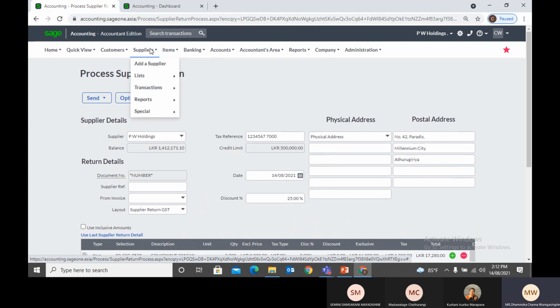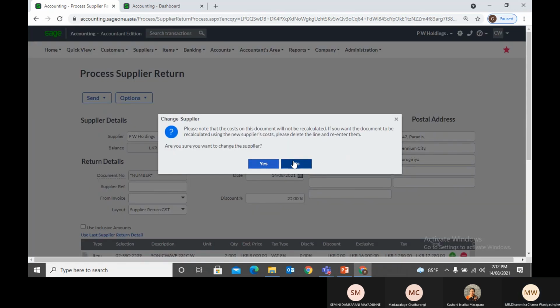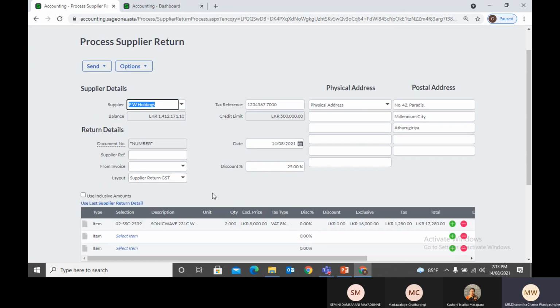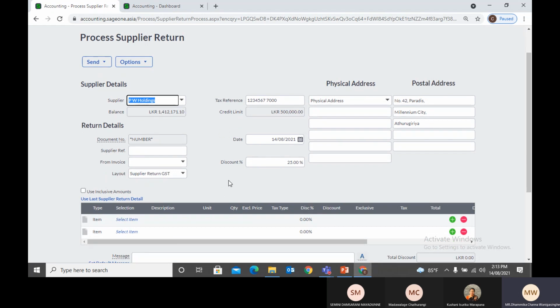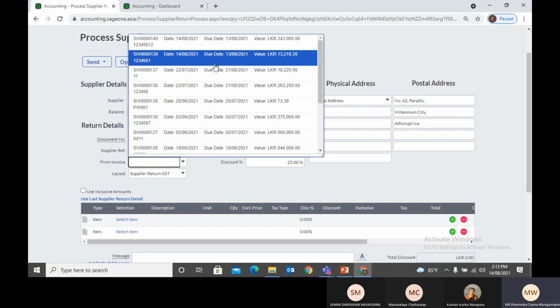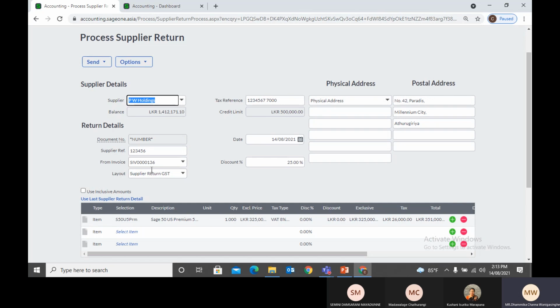In addition to that, there are two more methods. One option is you can select the supplier. After that, if you have any invoices, now you have already purchased from that supplier, so you can return it from your supplier invoice. Now you have already entered supplier invoices, so you can take items from that supplier invoice. Now after you select that supplier invoice, the system will display those items.